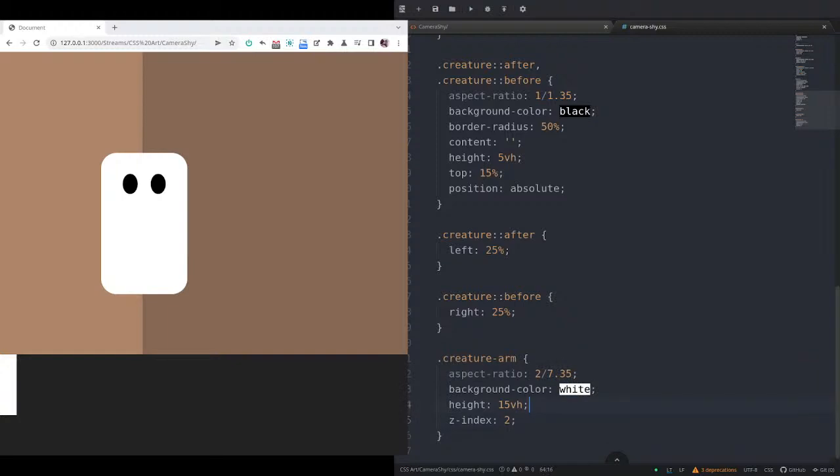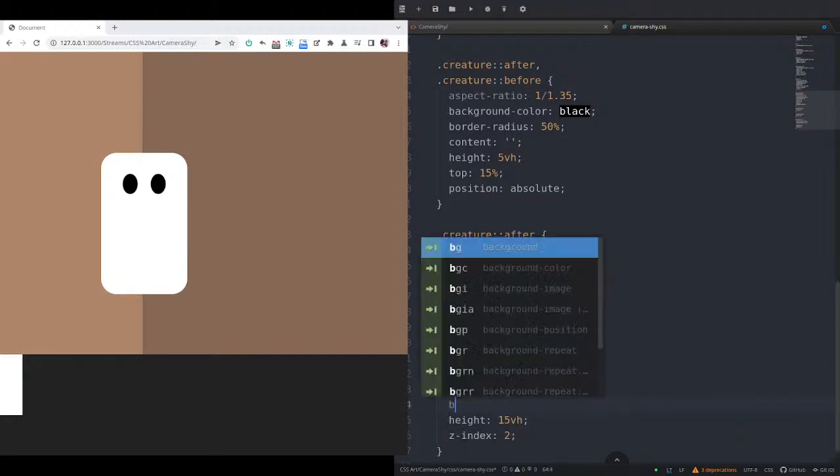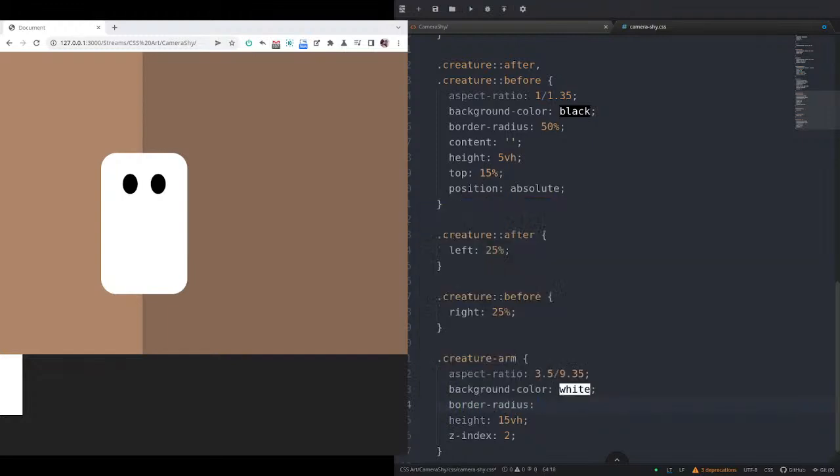Good. Or maybe I'll tweak this a bit. I want it to be slightly thicker than that. Good. That's a pretty reasonable arm there. Border radius. 18 px for this one. Or maybe more. I want it rounder than that. Yeah, there we go.